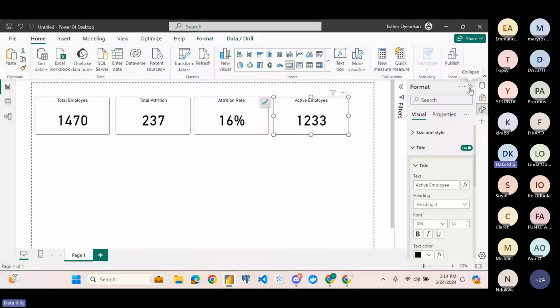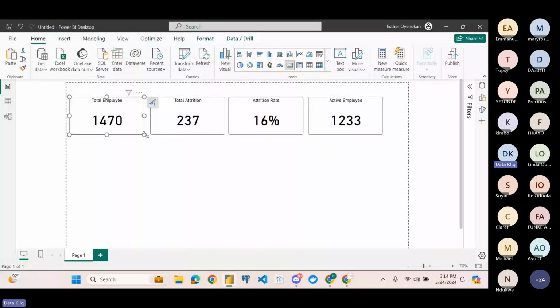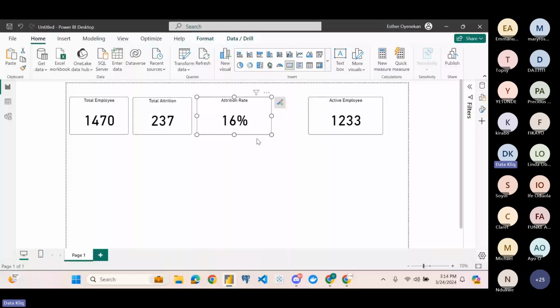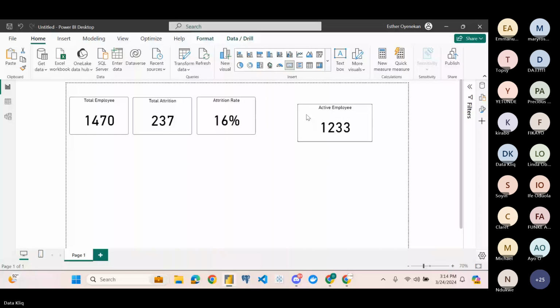I think I might need to reduce these cards because I still have more metrics to show using my card, and I want all my card visuals to just be in one place. I don't want them scattered all around, so I want everything just in one place.